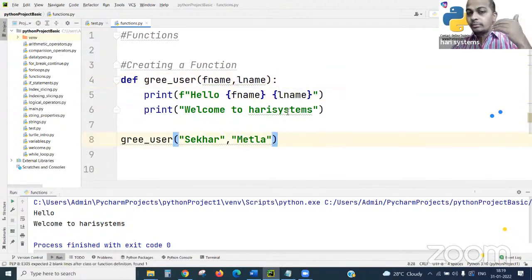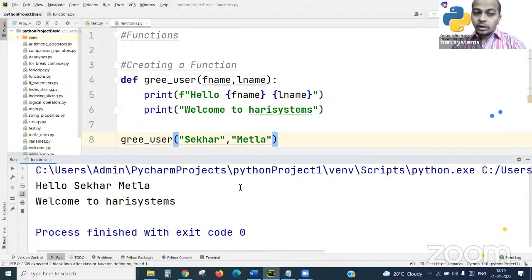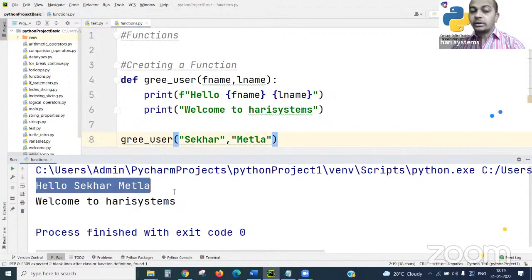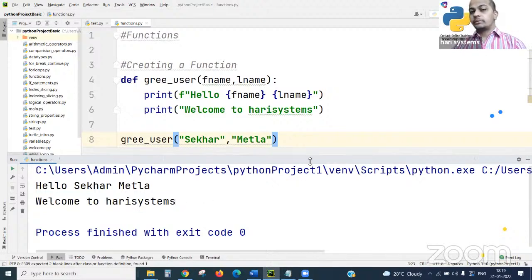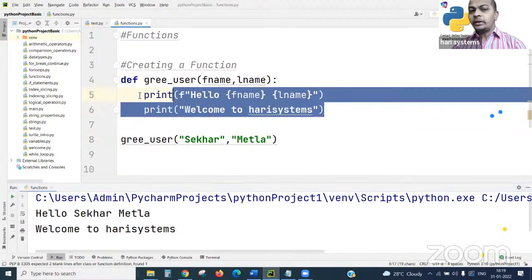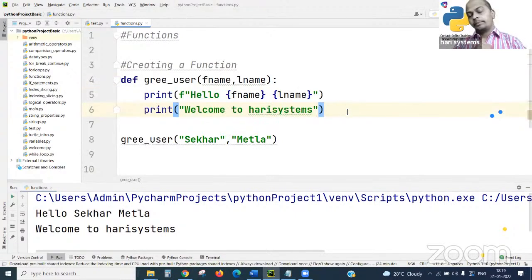Let's see why I prepared it this way. I'll tell you. So run the code. Wow, awesome, I'm seeing "Hello, Sekharmetla. Welcome to Harisystems." See, I have prepared a great simple function here. So what will this function help me with? I told you, to make simple solutions, a function is created to reuse the code. So how are we going to reuse the same function again and again?